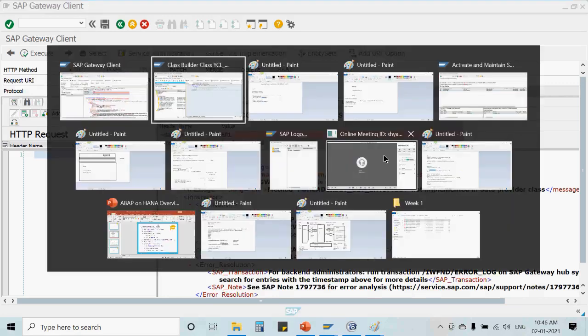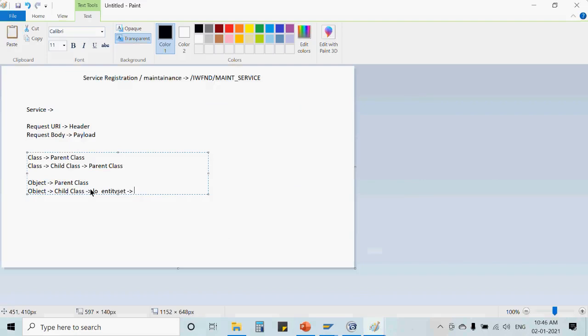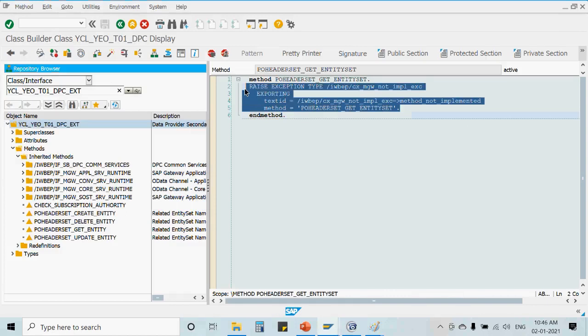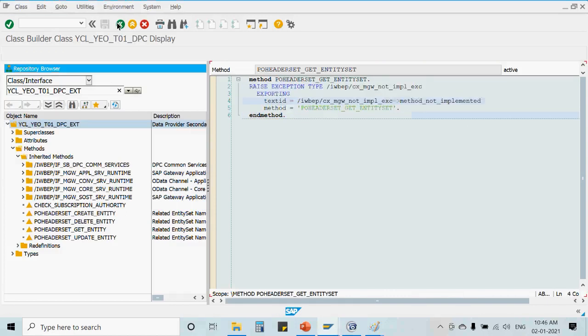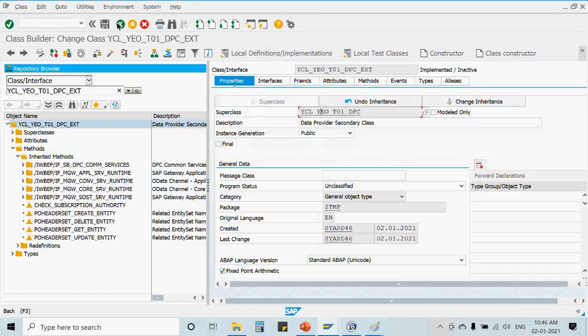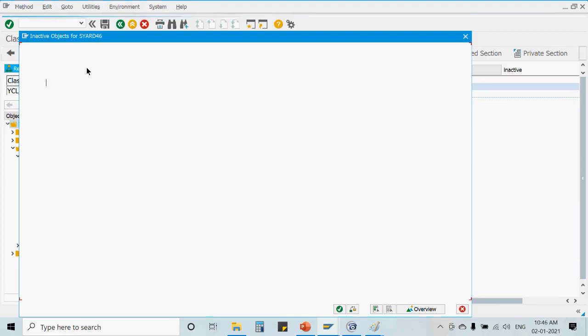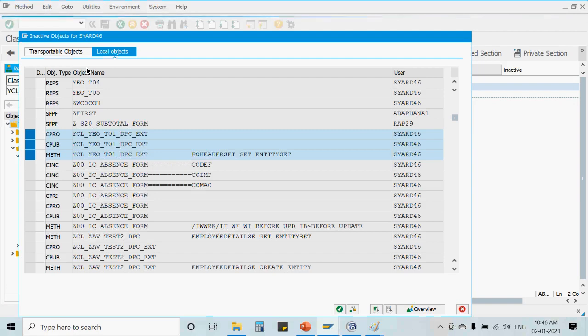So this is the message which we are getting, and hence we can say that as we have not defined the child class method, the parent class method is getting triggered, and as it doesn't have any kind of logic written other than this exception, we are getting this exception. Okay, so now we don't want any exception, so we are just redefining this method. I just redefined this method. I am not writing anything as of now. I just activate this method.